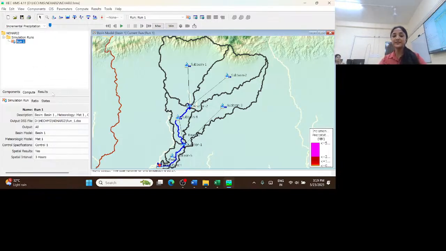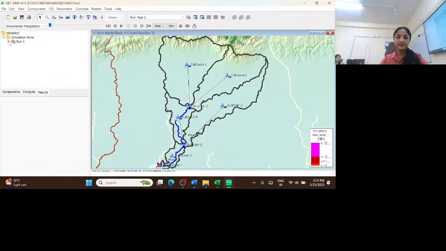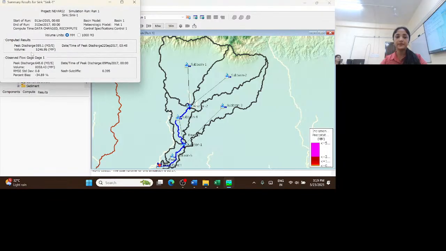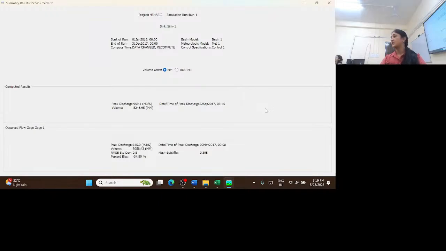So now you go to results, run one and go to sink. Now you check the summary table. In the summary table, for the calibration process, the Nash-Sutcliffe efficiency is showing 0.395.